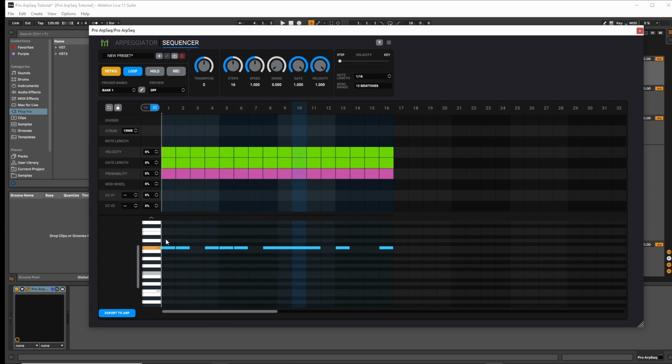So I'm going to play F, A, C. And then I could add additional notes in. And here we go. Just going down one semitone at a time. So it doesn't matter how many notes I play, it will always use the lowest note to trigger the sequence.